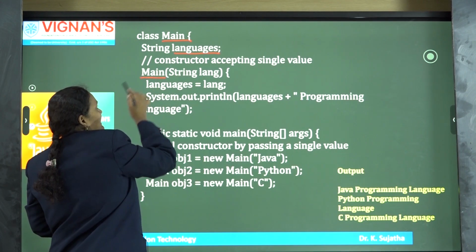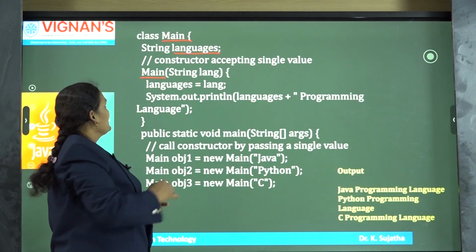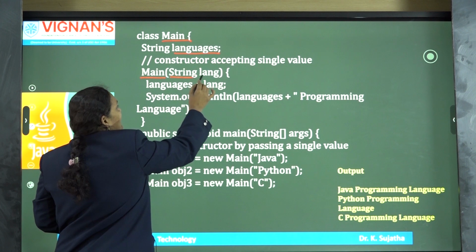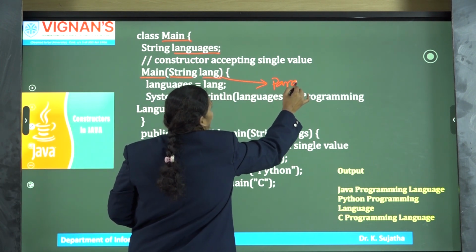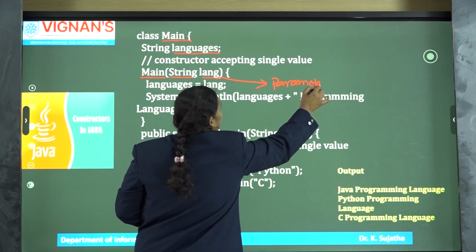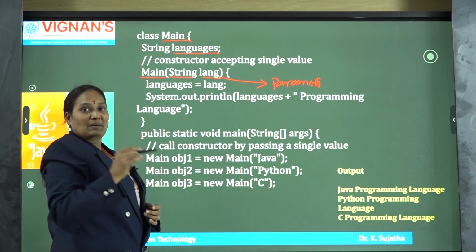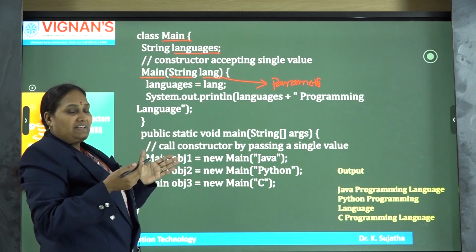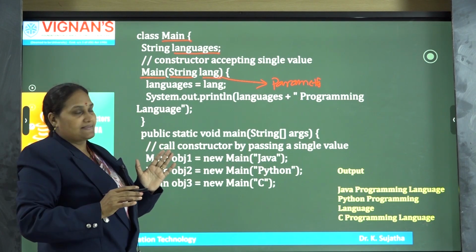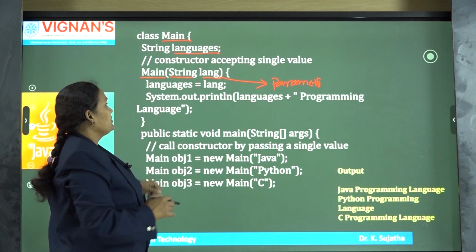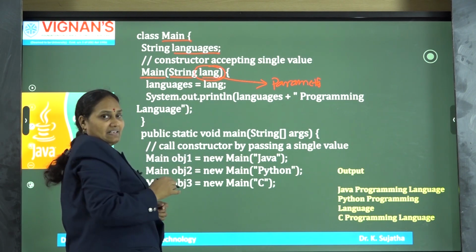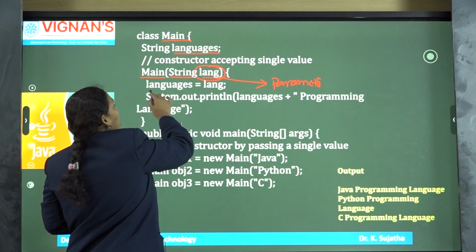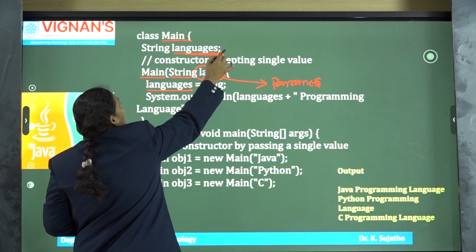Here I have created a constructor for my class. This constructor is having a parameter. Now this constructor is accepting one parameter. If I want, I can write more number of parameters also. Now here what I am doing, whatever the value I am assigning to this parameter, that I am assigning to the variable which I have created.